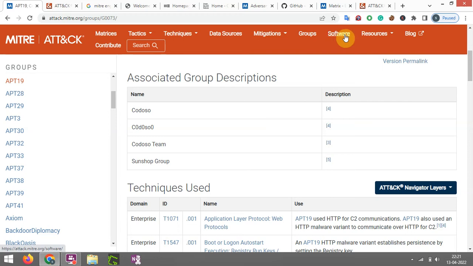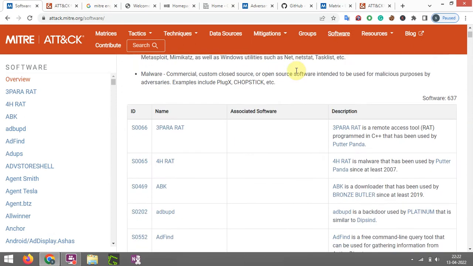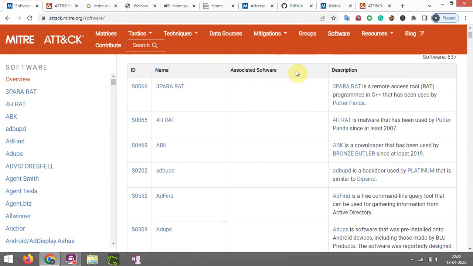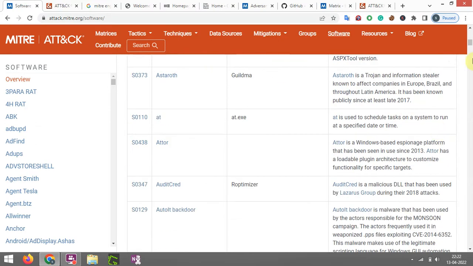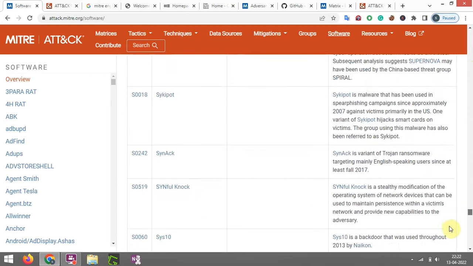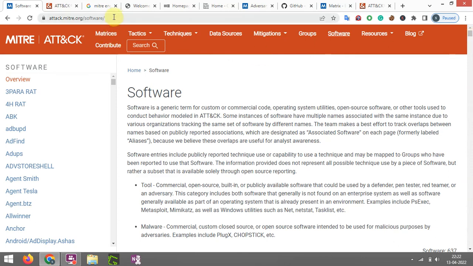And we'll look at the software. In software, we are going to see that it is just providing you all the tools which are being used by any attacking groups or state-sponsored groups. They have mentioned a general thing, all the tools. It's a huge list, I guess. Okay, but you can actually make use of this by navigating to this particular URL.